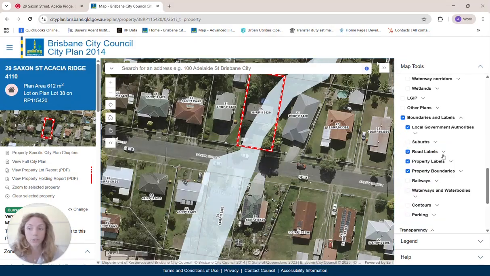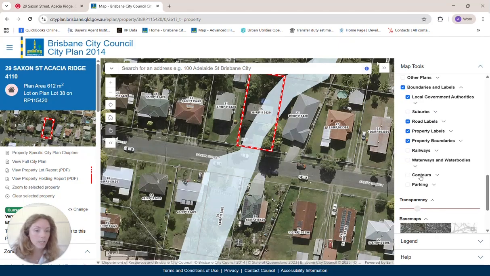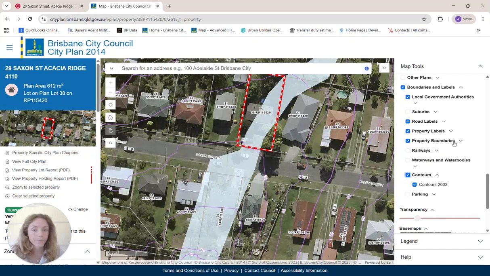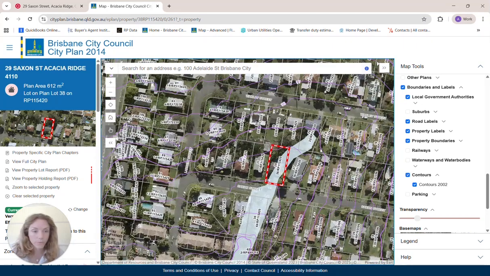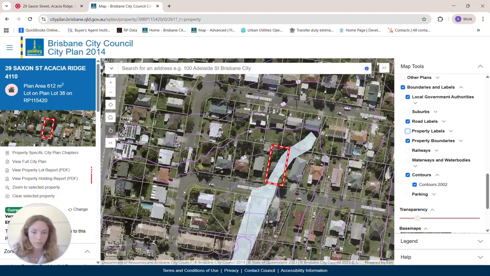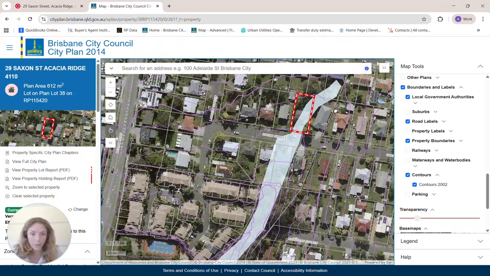But that gives you a really good idea of what's going on in this place. I'm just looking at this super basic. So one more thing that I like to check is the contours. So if you click on boundaries and labels to drop that down, and then click contours, zoom out a little bit so it shows you how that's going to go. If I turn off property labels, that also makes it a bit easier. So, like I thought, the property is running downhill towards the road.